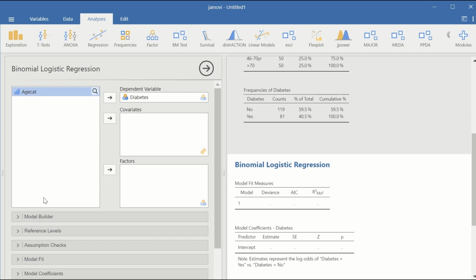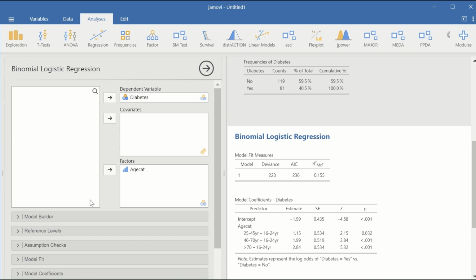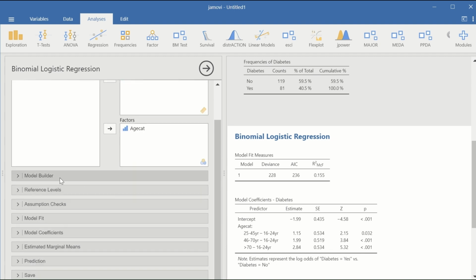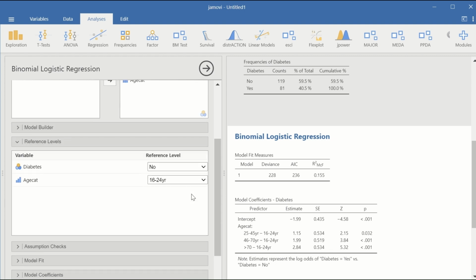And since the age categories is factors, we'll keep it in the factors. We could move it to covariate, but we'll keep it here in the factors, and the age category is best fit here. Let's select some of the options here. We'll click on the reference levels, since we have here two variables, both of them have categories in it. The diabetes is either you have diabetes or not, yes or no. No will be used as a reference category to compare to. Age category, which is from 16 to 24 years old, will be used as a reference category to compare to.